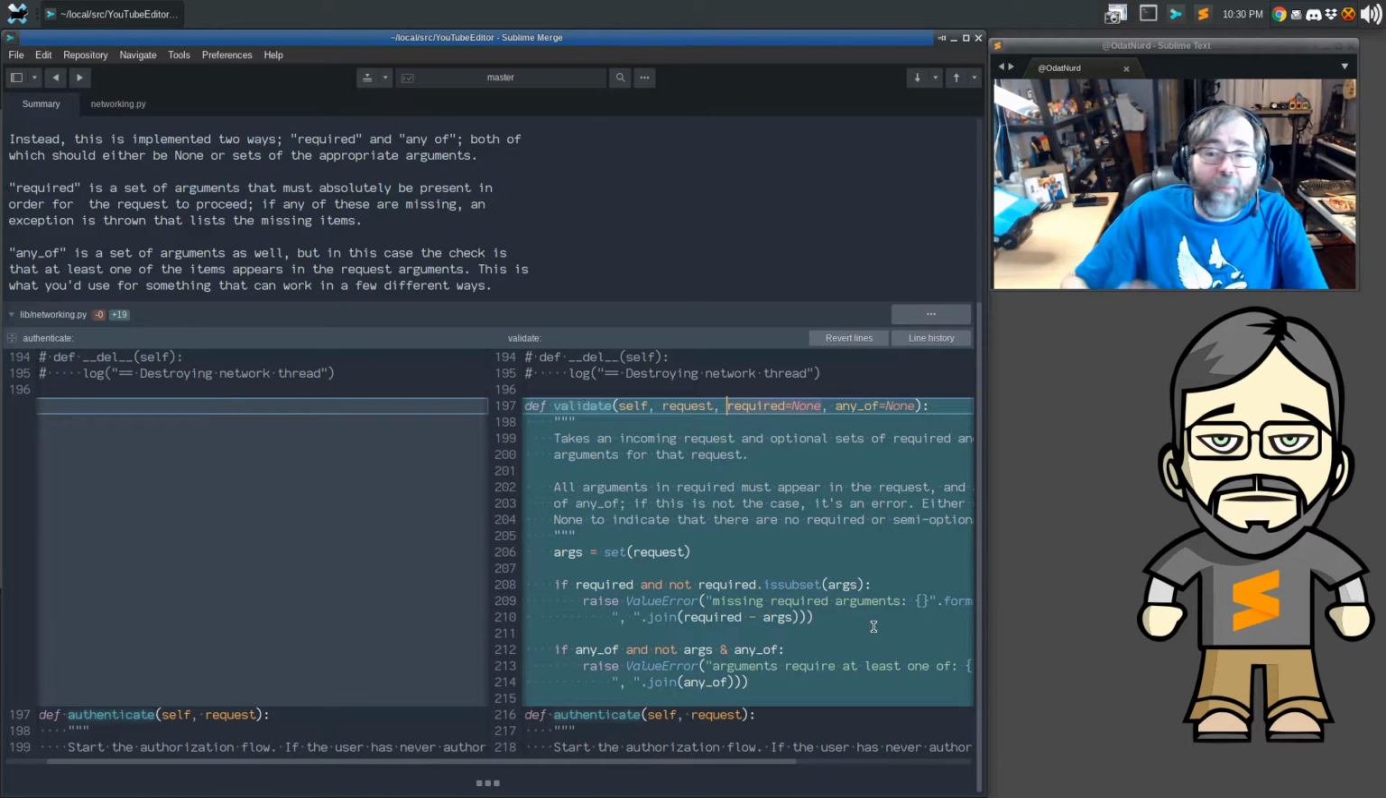You can also optionally provide a list of any of arguments. And the idea behind this one is at least one of the arguments in this list needs to exist. And this would be used for requests that are either-or operations, because there are some things that work like that in the YouTube API.